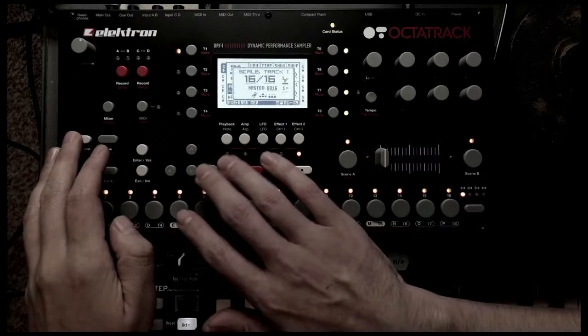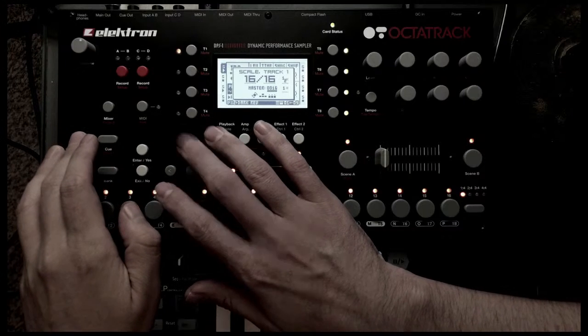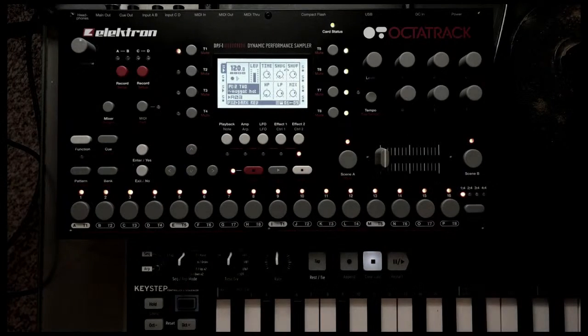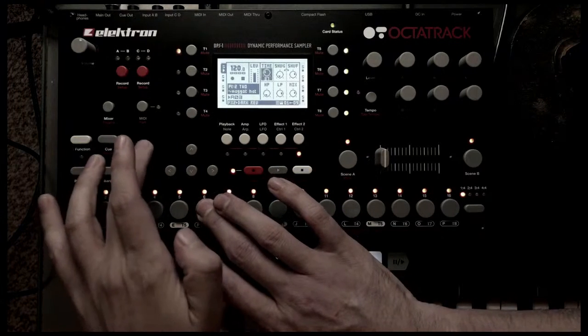To set our master length longer, because this is slower now, let's just go to 64. Alright, so now we've got these trigs going on here. Let's use our new trig preview to figure out where those octave ups are.